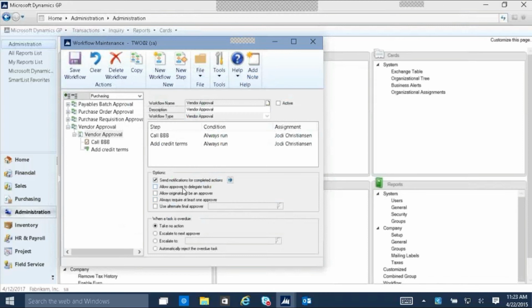The second option would be allow approver to delegate tasks. So we have approvers set up to do an approval, but do you want them to be able to delegate it, or give the approval or the task completion, to someone else? In my case, I have the calling of the Better Business Bureau assigned to me. Well, could I delegate that to a coworker? That's what this option is for. You'll get a delegate option inside the approving windows that we'll go through, and that just allows someone else to do the approval instead of you.